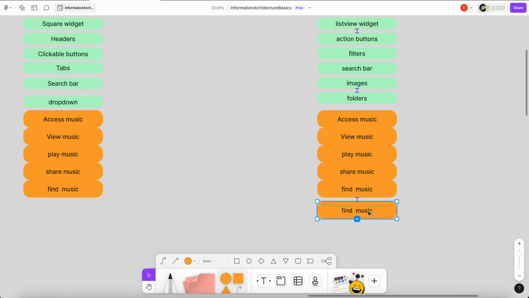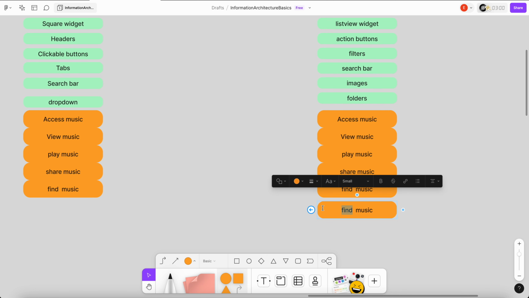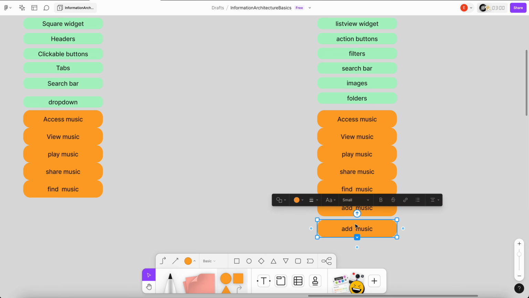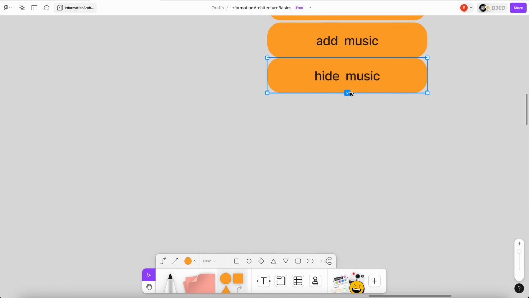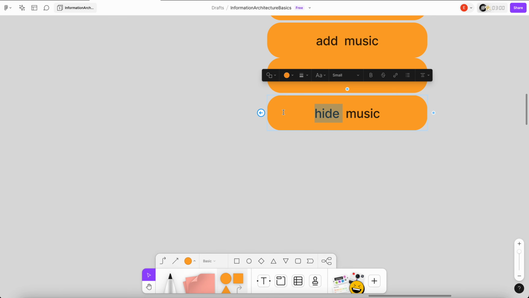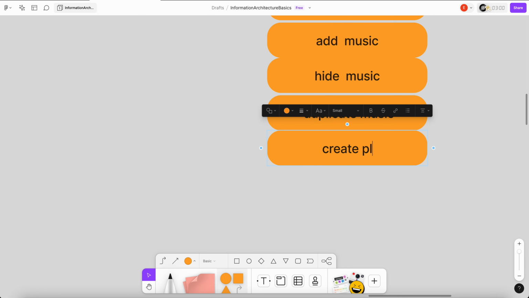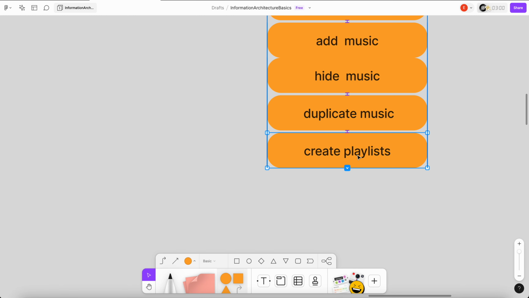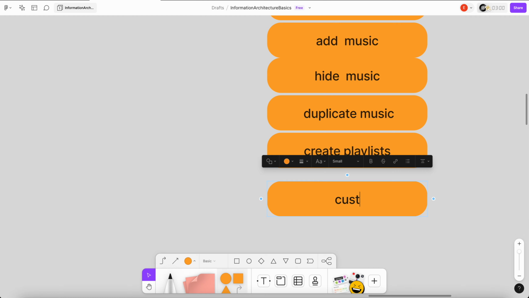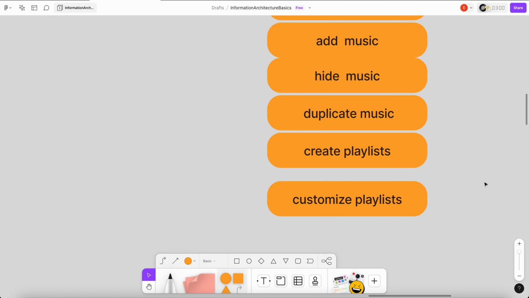This is something that I guess we could also apply in the homepage. Like you can add music, you can hide music, you can, I don't know, duplicate or create playlists, right? You can customize playlists, and so on and so forth.